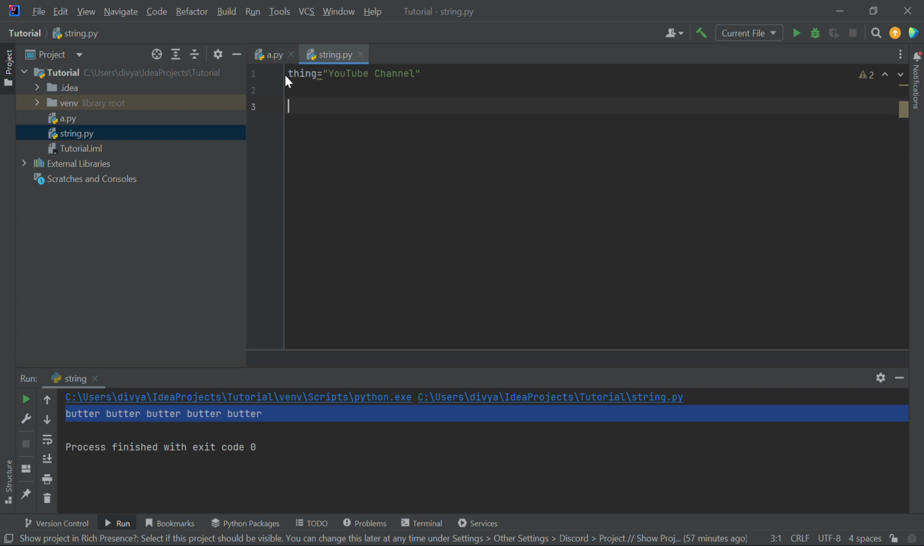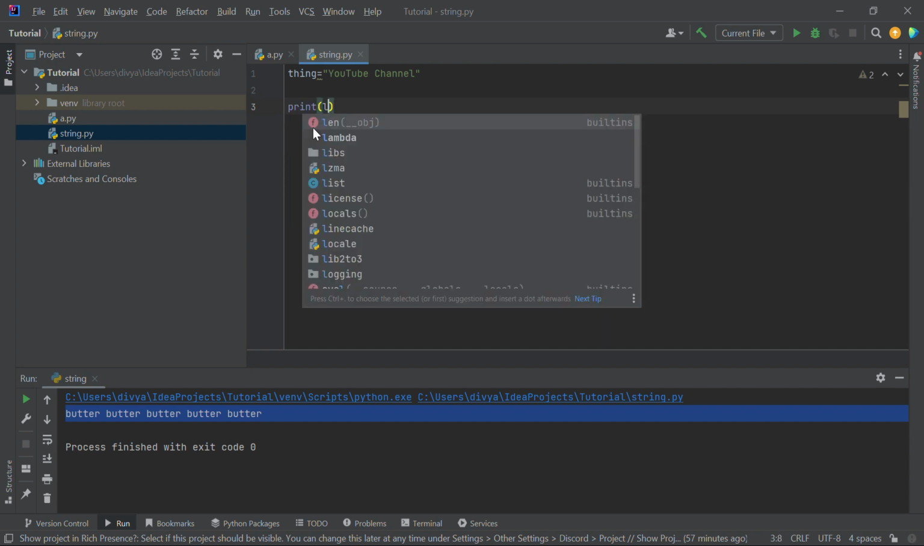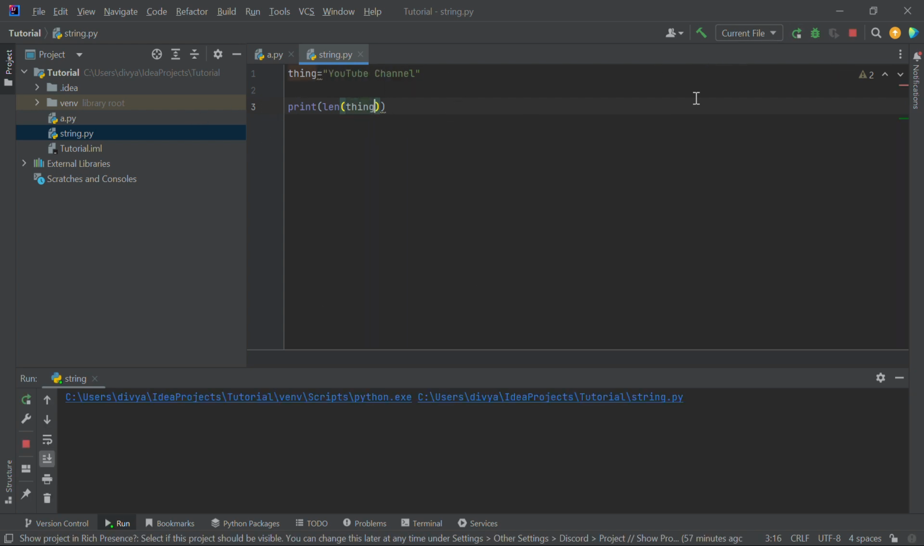One of the main functions that you can use with strings is the len function. You can probably assume what that does. It gives you the length of the string, or like how many characters are in there. So if I do thing in here, it prints out, I believe, 15 is the length of the string. So 15 characters, you can count that. There's 15 characters inside here.